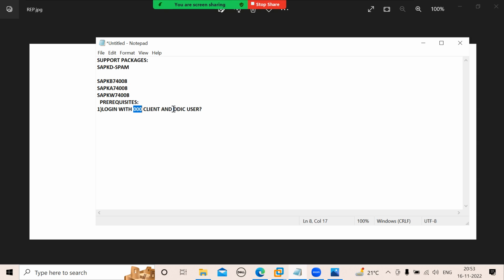And why only with the DDIC user? DDIC or equivalent user, you can say. So SAP star, you don't log in with SAP star. If you log in with SAP star now, it won't allow you.